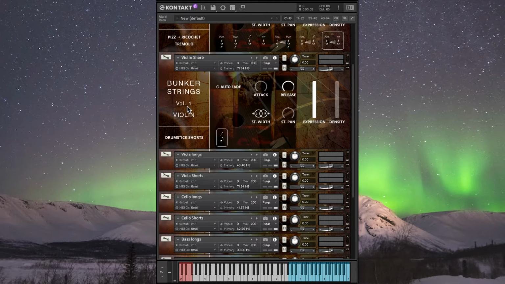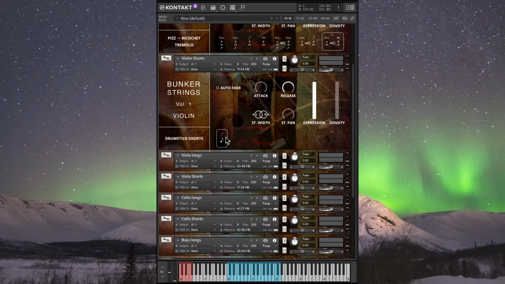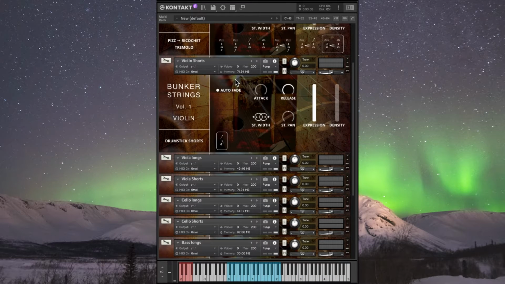So with Bunker Strings, from the violin, you have drumstick shorts here. This is the violin shorts. You have this auto fade function, which allows you to cut down on voice counts, and it allows you to fade out or dampen a previous note when a new note is played. It also works with chords that you play within 50 milliseconds of each other. So that auto fade is a great option there. And again, you have attack, release, stereo width, stereo pan, expression, and density. So you have those options there.